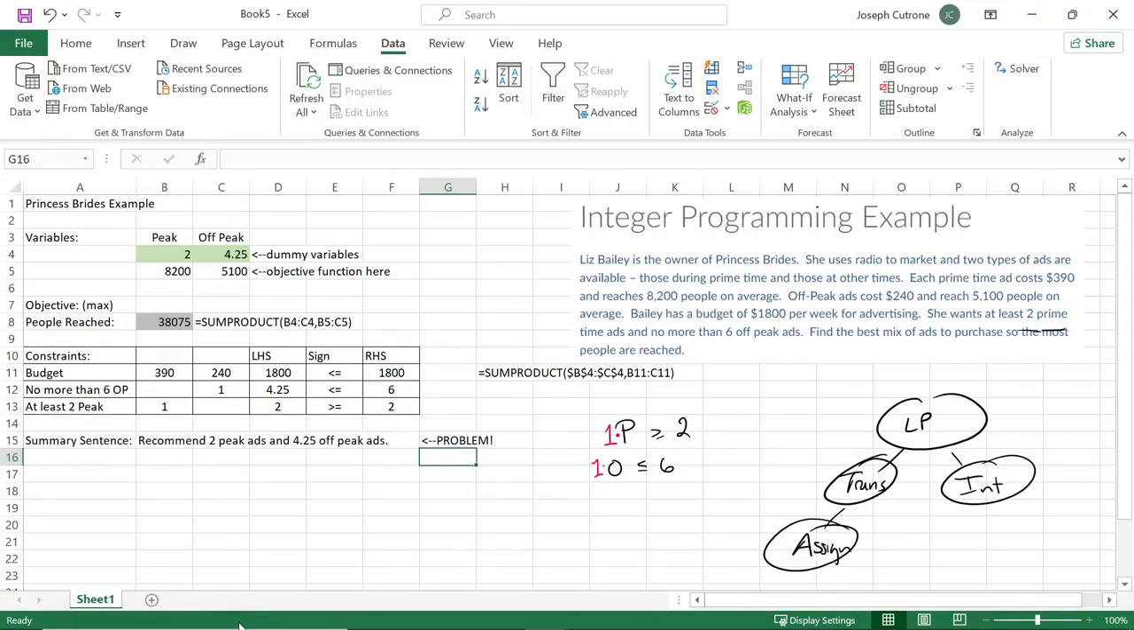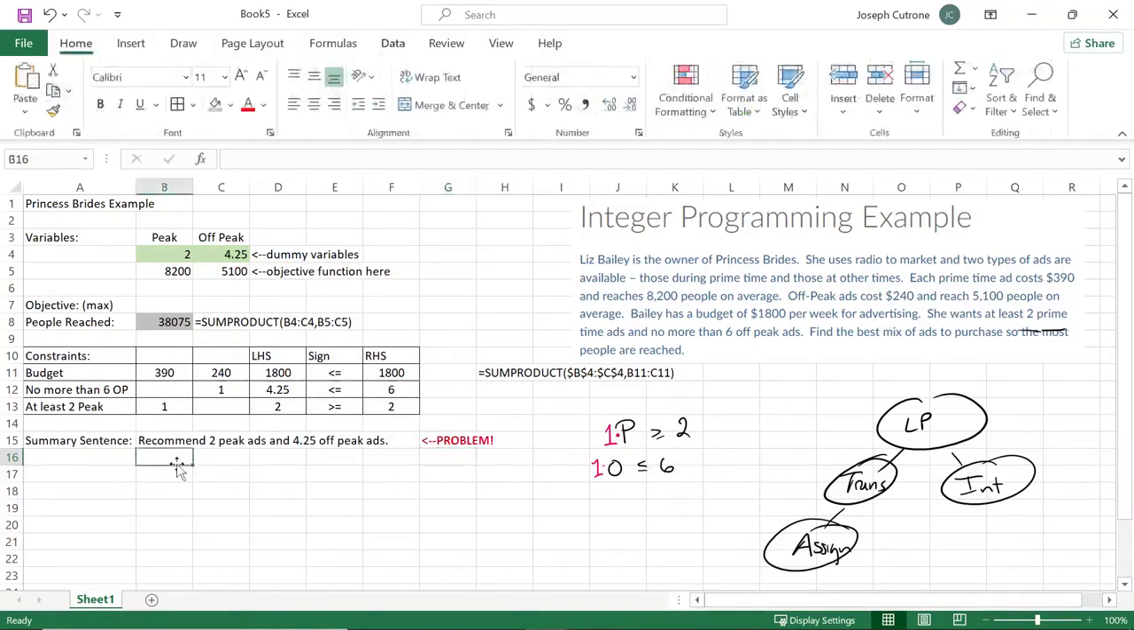One of the constraints that's implied by the problem, sometimes they're clear about it, sometimes you have to infer it, is that you can only purchase a whole number of radio ads. You can't buy 0.25 of a radio ad. So this is the problem. And what's interesting about this, notice if you did this, you're going to reach the most people. The reach here would be 38,075 people.